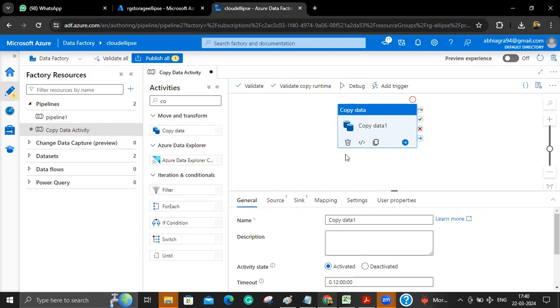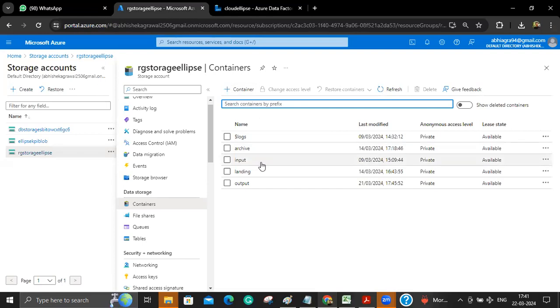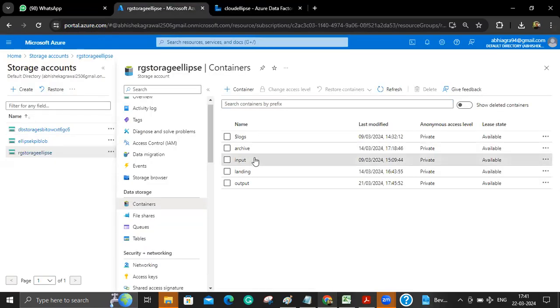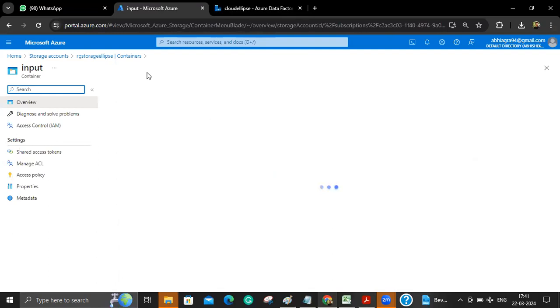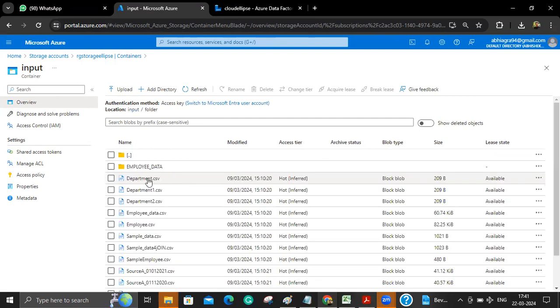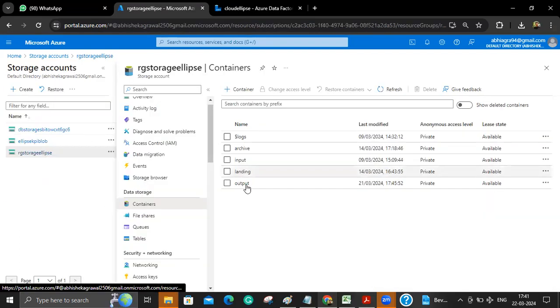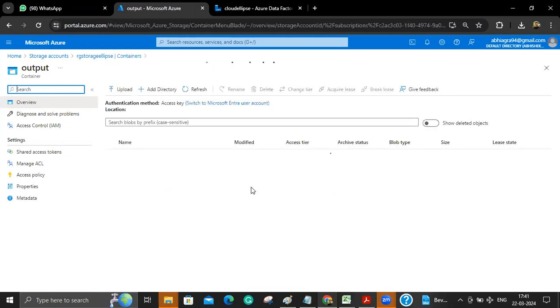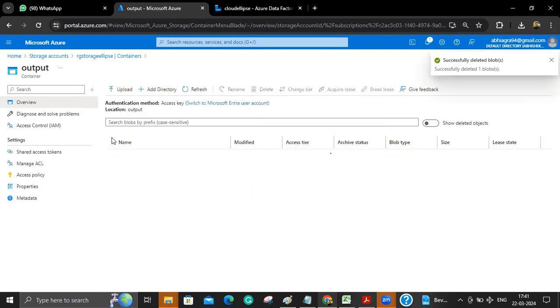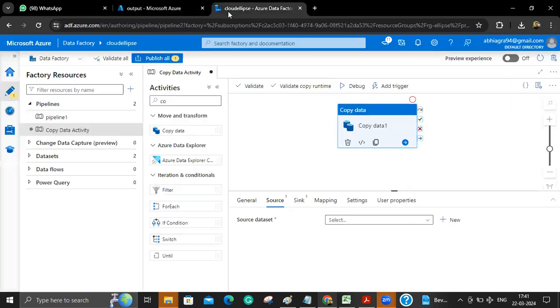First of all, let's do a very simple operation, the same one which we did yesterday: from input to output container, one file. What is my source? I want to move the data from the input container. Suppose I move this department CSV to the output container, a simple operation which we have done yesterday as well. I will delete this first. So I am copying the data from input container to output container.